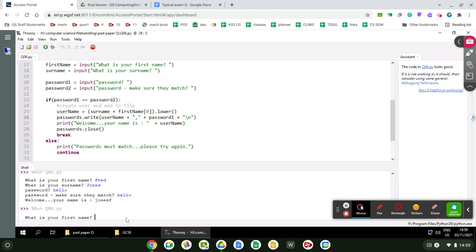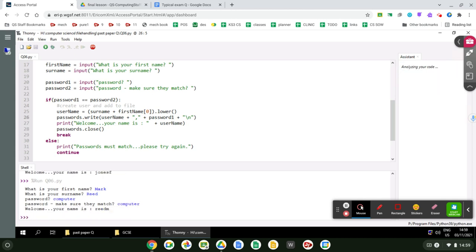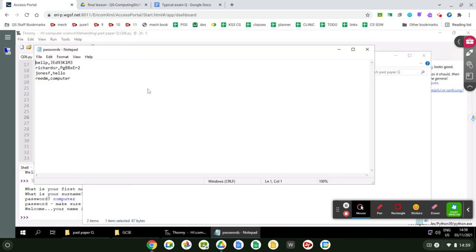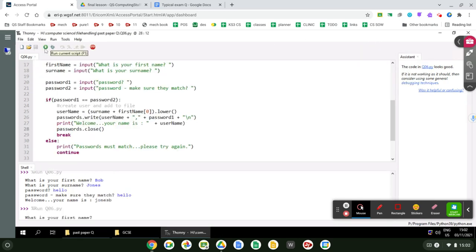How about Mark Reed? Password computer. Welcome Reed M. And if we go into this file, there I am. It's working. Close it down.